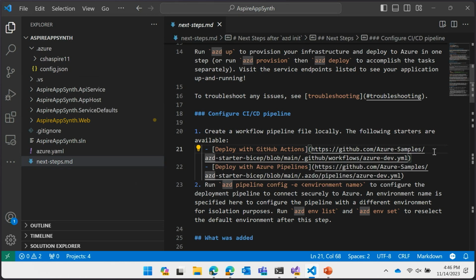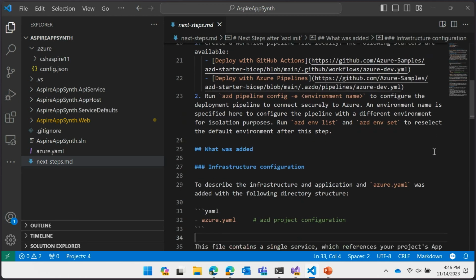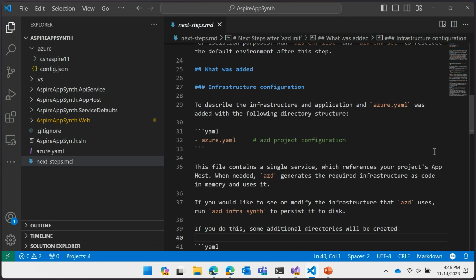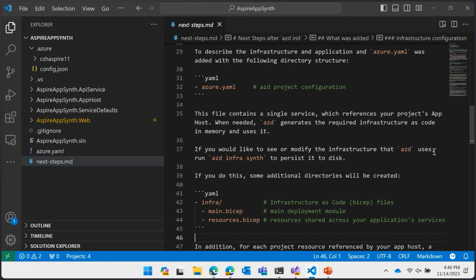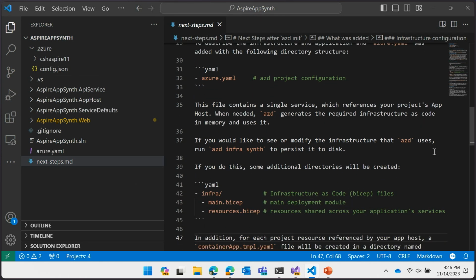So let's keep scrolling in here. It talks about what was added. It talks about that Azure YAML that we talked about before. But this is even more interesting. I'm going to run azd infra synth.